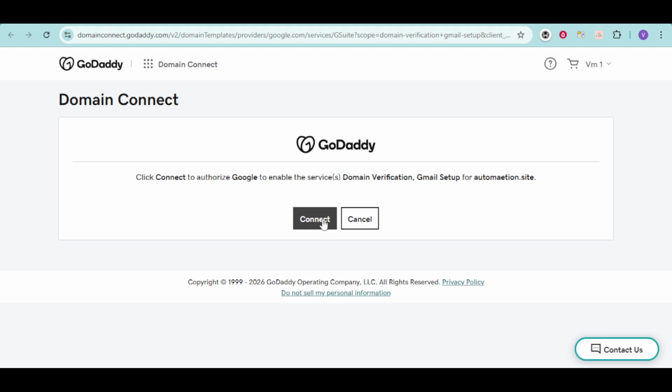After you authorize, return to the Google Search Console window. Google will run the verification immediately. In most cases, the confirmation is instant because the connection with GoDaddy updates DNS for you. If it takes a moment, that's normal. Once you see the ownership verified message, you're done. Your domain is now recognized in Search Console and ready to collect performance data.